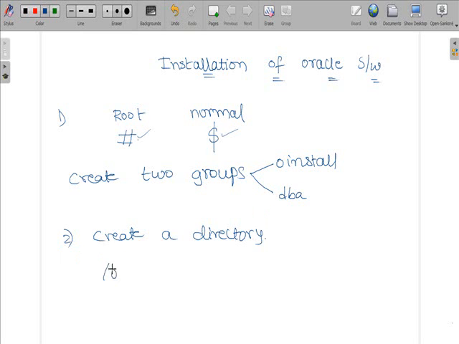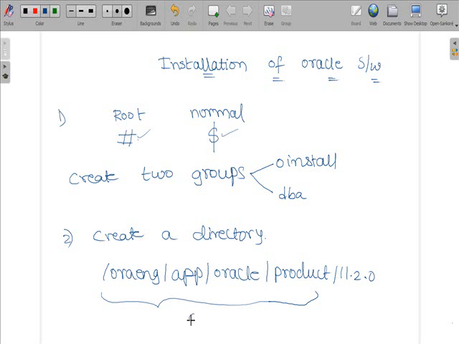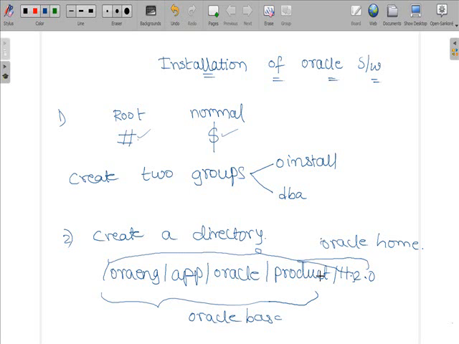The directory which we create is /oraeng/app/oracle/product/11.2.0. See, from here up to product is called Oracle base. Okay, this entire thing, including this 11.2.0, is called Oracle home. In this directory we will install Oracle software. This is called the Oracle home location, which consists of all the files and directories that are generated when we have installed the Oracle software.